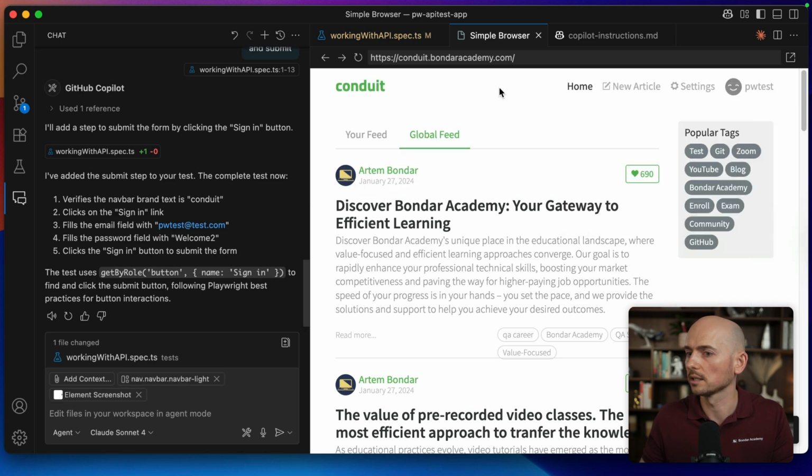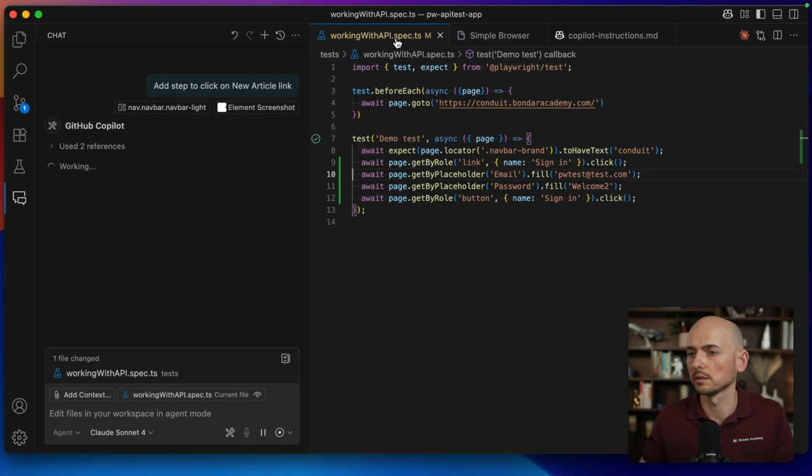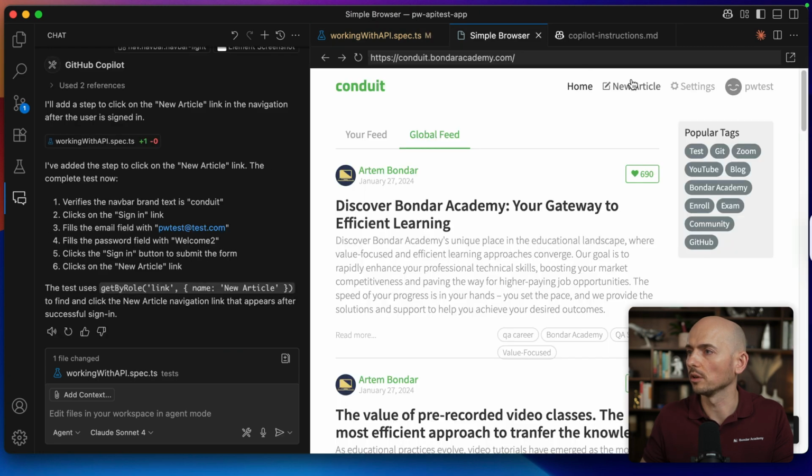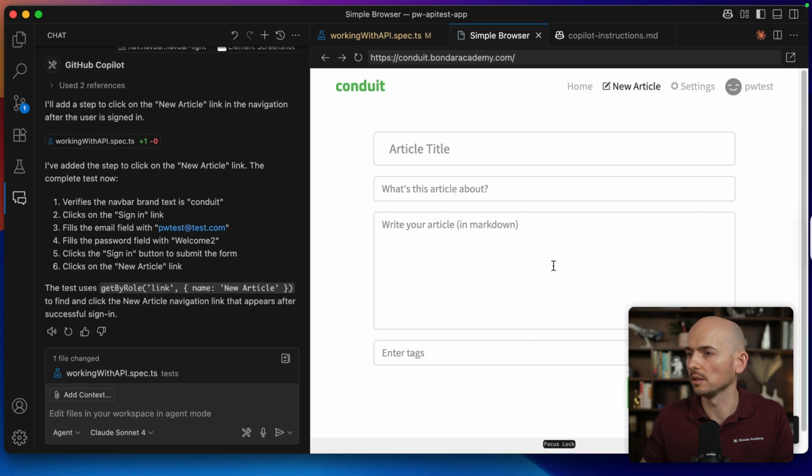So I select the header, add step to, click on new article link. All right. Let's see. All right, this step was added. And moving on, we want to fill out this article with random data and publish the article.